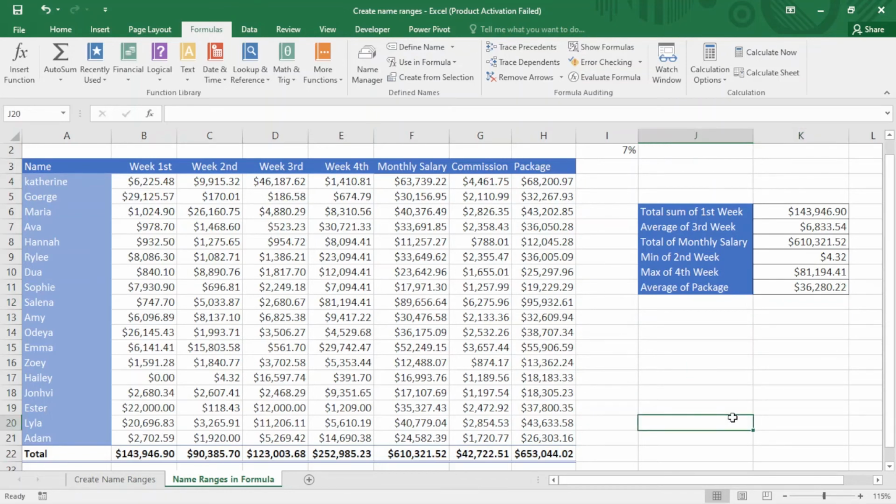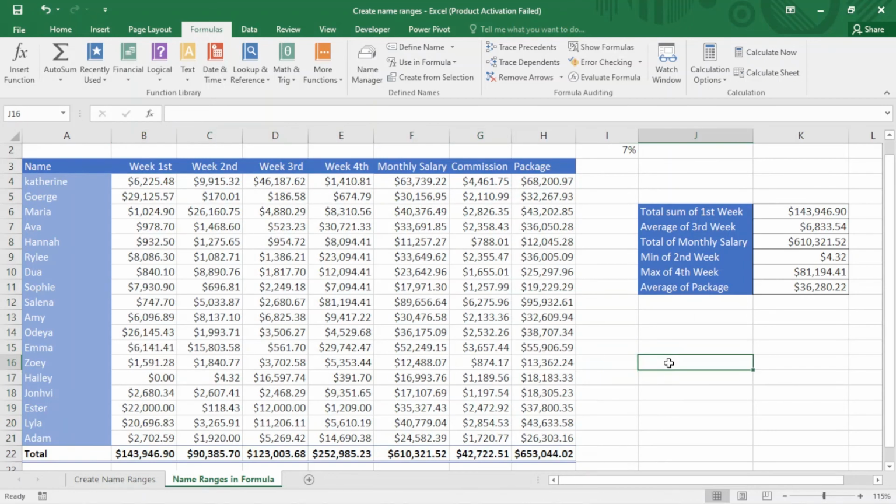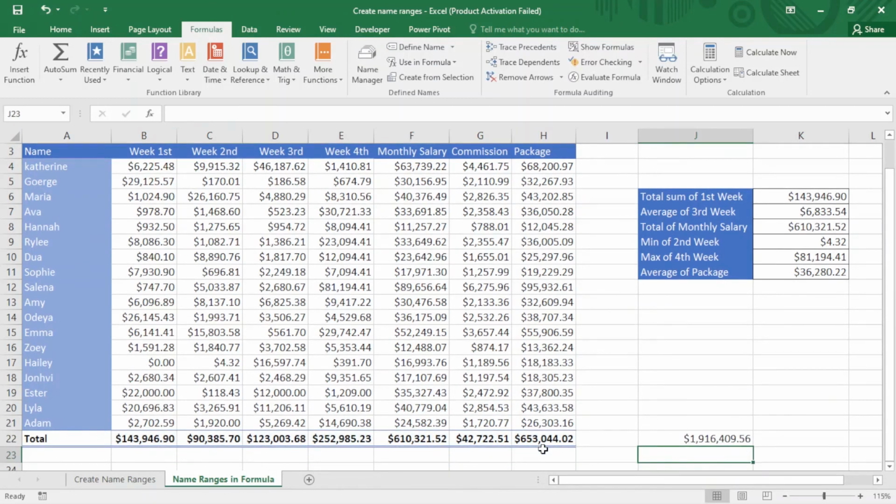As I said, instead of applying name ranges in one column or one cell, we can apply them to whole ranges. For example, I select all of these. I just come here, right here, grand total, and enter. And here I want to test this one. I just write equal sum tab. I select all of these and enter. You can see it is almost 2 million.